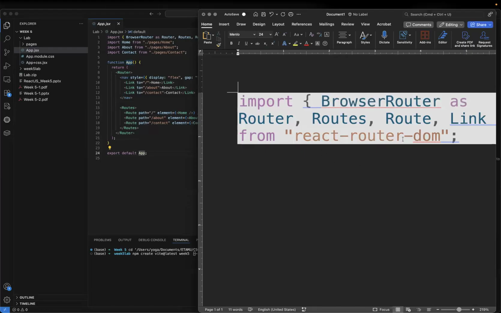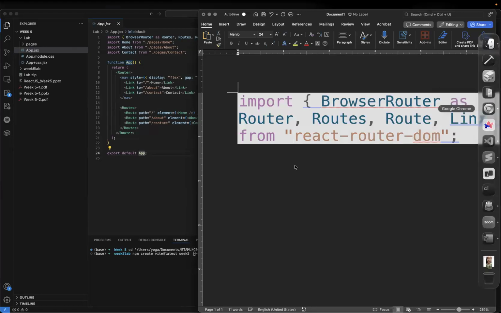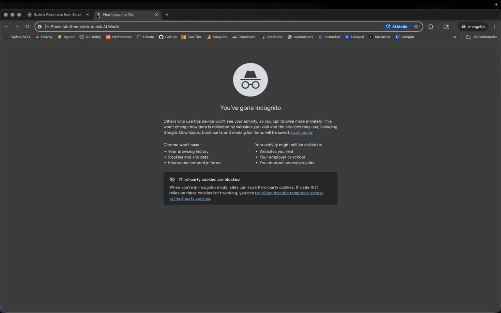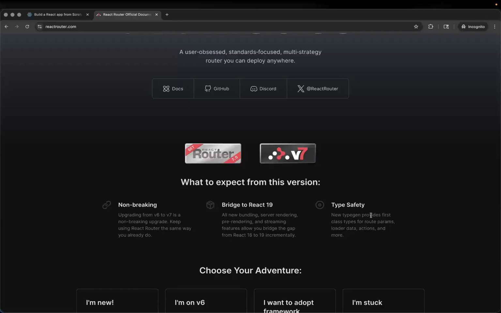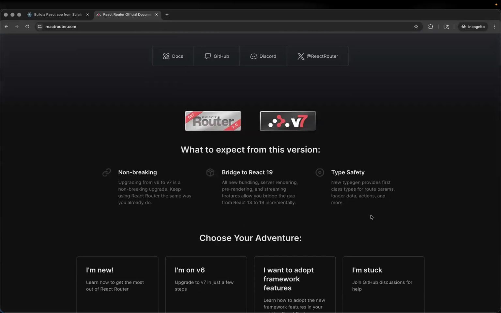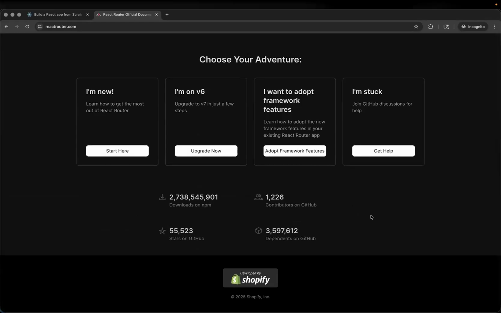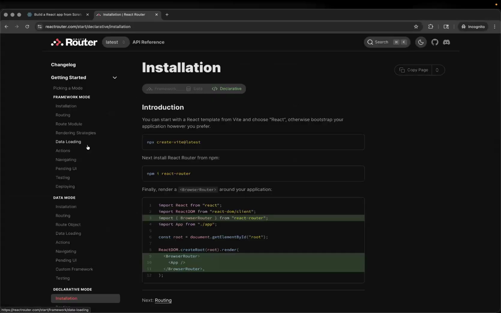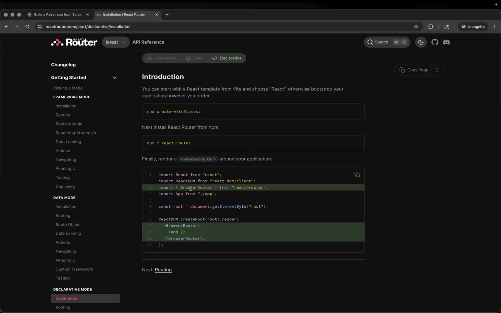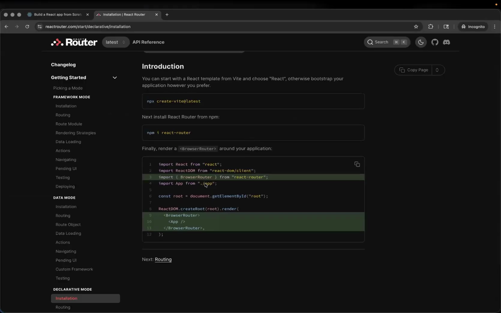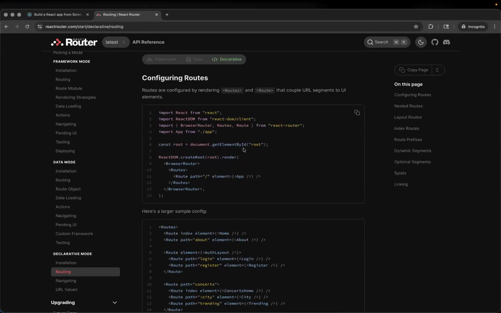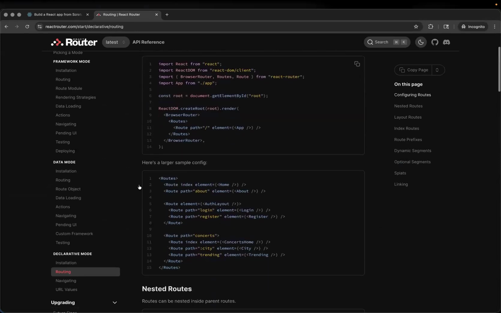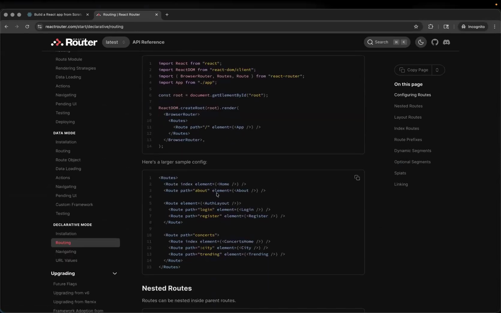So let's say I search it, and right here, here's the official website. Let's say I want to see the installation. For installation, the basic one we add is the browser router. If we need to start with routing, we can copy the source code from here. Or how can we create multiple pages? There will be more elements, adding them later.